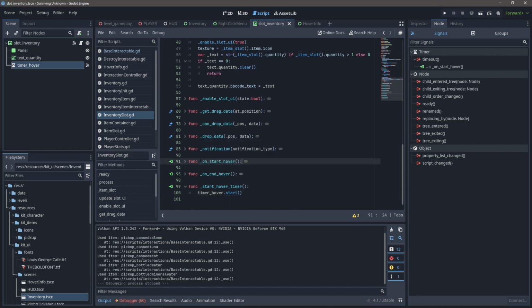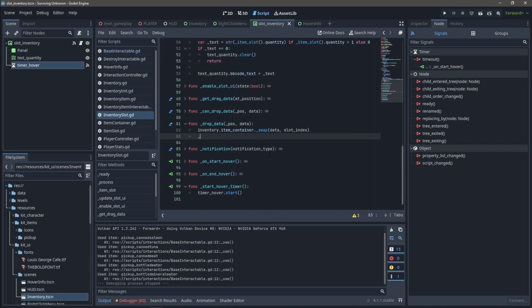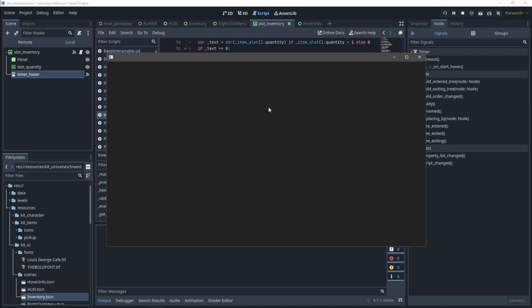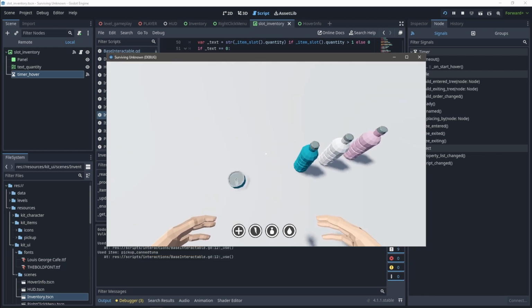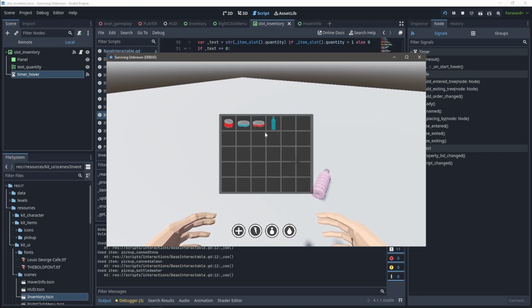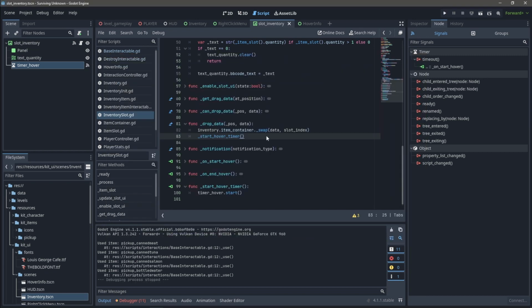All I want to do in that situation is, on drag or drop data, it emits signal start hover. All I want to do is call start hover timer. Like that. That's it. That should be fixed now. Oh, it's already 6. Okay, and if I drag it back, yeah, okay. So if you drag an item, you can just kind of, okay, but yeah, we have to fix that. Okay, so start hover timer.